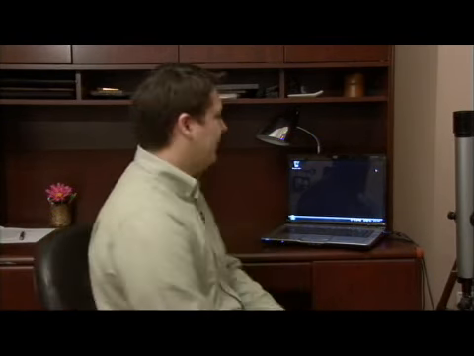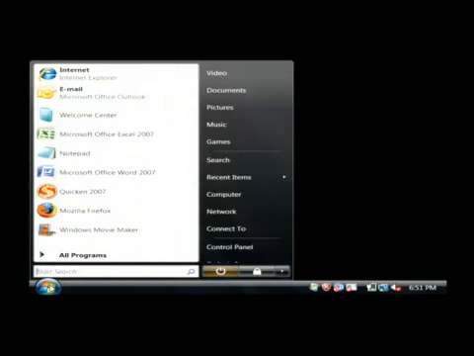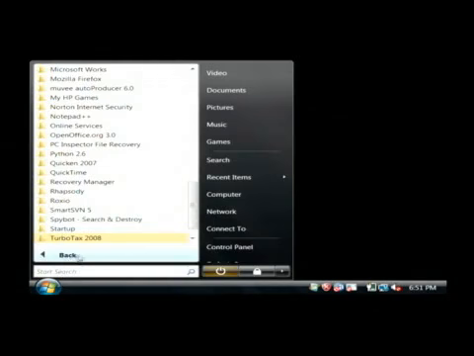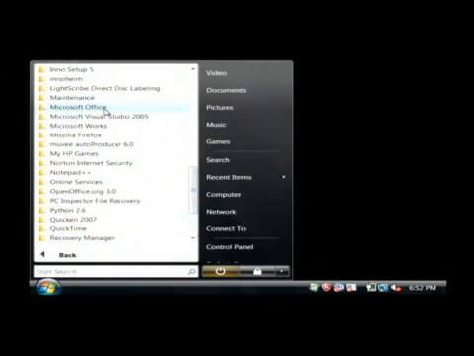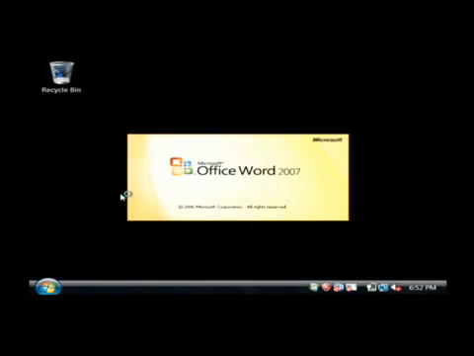Today I'm going to give you a short tutorial on how to use Microsoft Word. Let's go to our computer. We're going to open up Microsoft Word by clicking on our Start button. Let's go to All Programs, find Microsoft Office, and just click on Word.